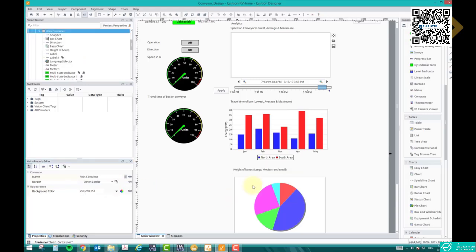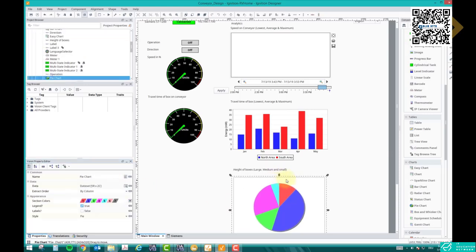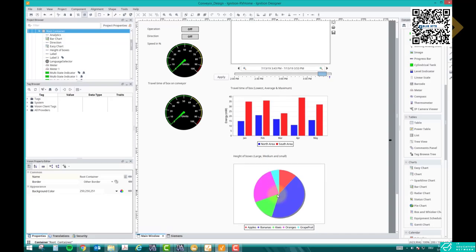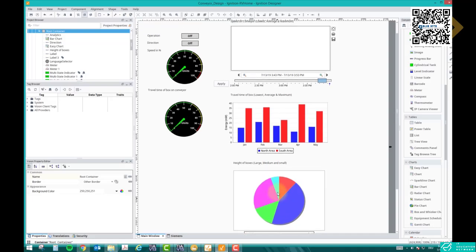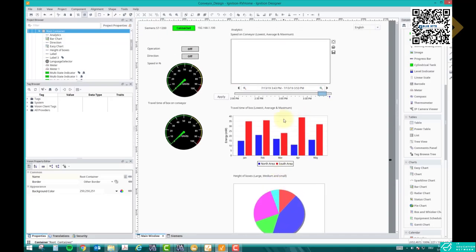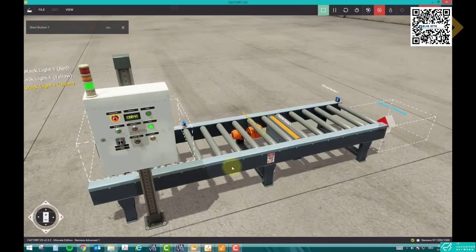So we have three types of boxes here. So we can show in the pie chart how many large boxes were there, how many percentage of small, and how many percentage of medium. So this is the idea of our screen which we are going to develop for our industrial example of conveyor.